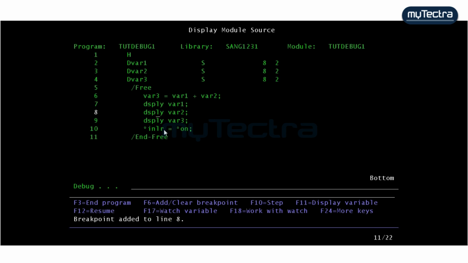Let's say you found out you don't want line number 8, you want to put the breakpoint on line number 7. So you will go to line number 7 and take F6. You can put multiple breakpoints, no issue. Let's say you don't want line number 8 as a breakpoint, you can put the cursor on line number 8 and take F6. It will clear the breakpoint. If any breakpoint is there, it will clear it.